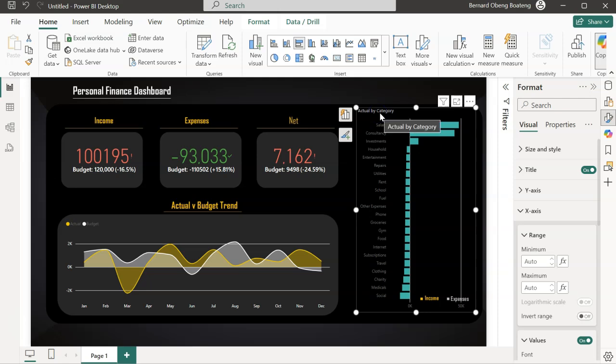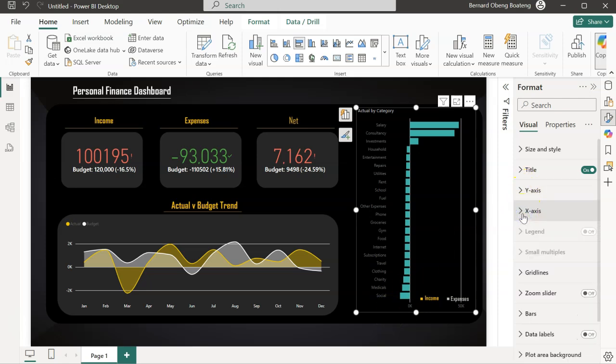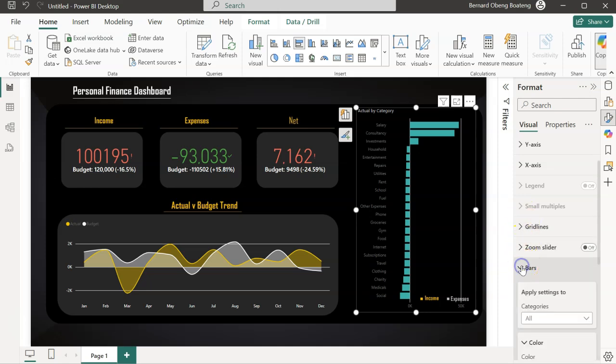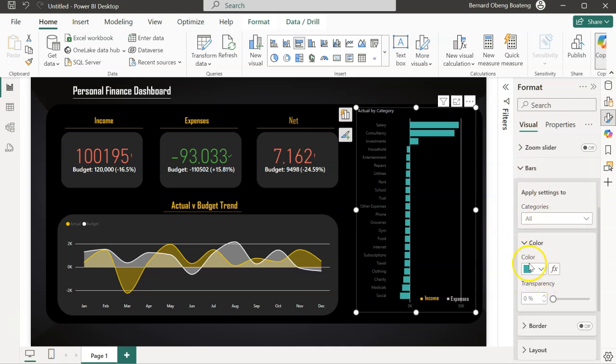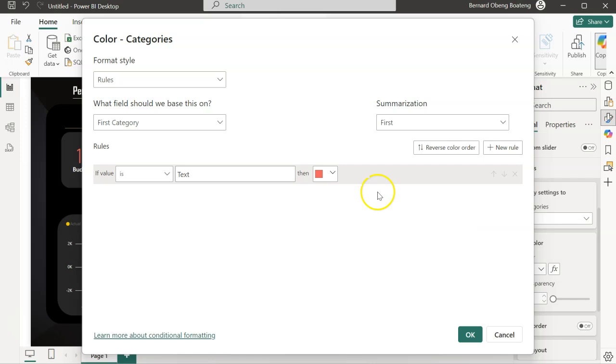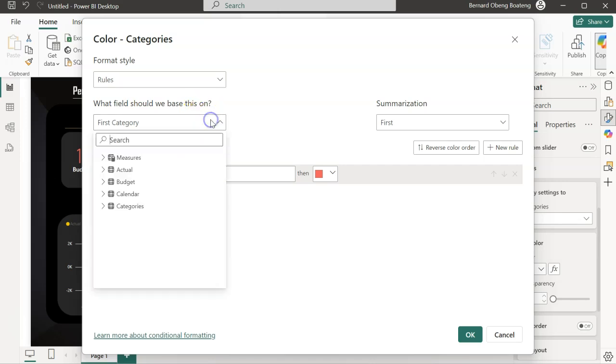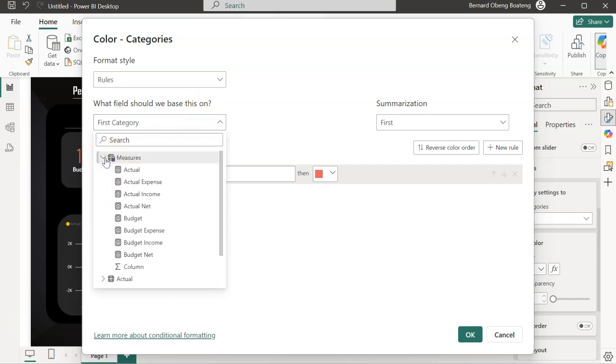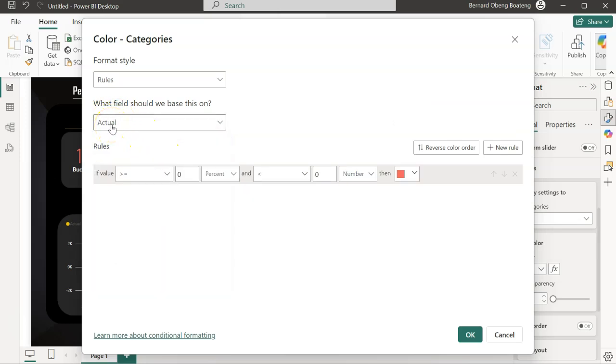Once this is selected, our main goal is to put in a conditional format to color positive numbers yellow and the negative numbers white or gray. So I've selected this. I'll go straight to bars. Then in the color, you see that it's set to this green color. I'll come to the FX. This allows me to set the rule for this. So once I come here, I'll choose rules and then set the field I want to use. Remember, we use actual for this, so I'm going to set it to actual. This is the measure that we are going to use.